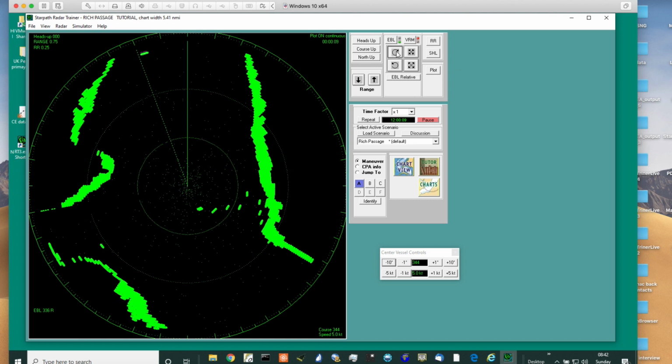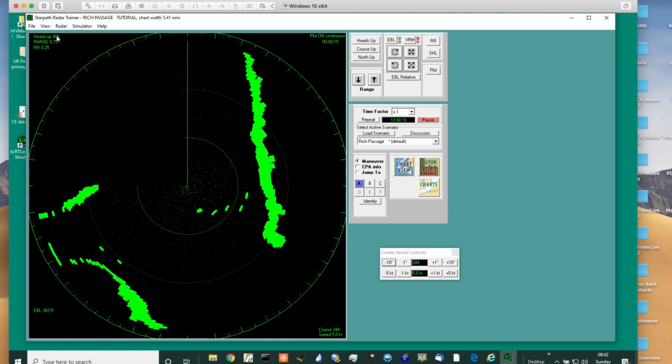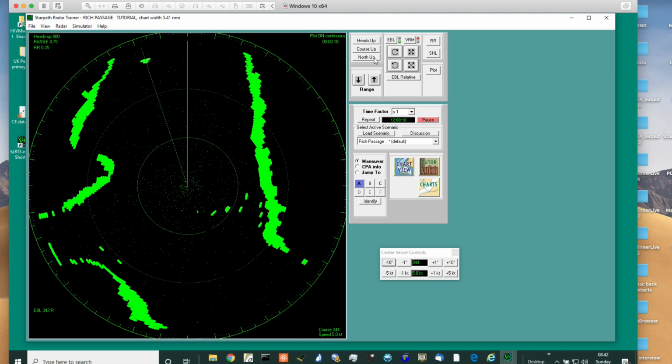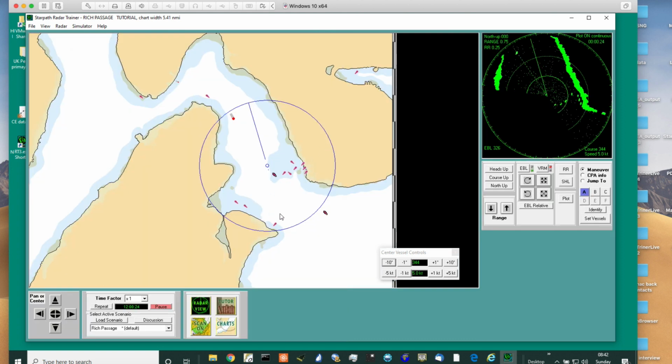These are relative bearings when you're in a heads-up mode, and it will say heads-up right up here. Now, we could go to north-up mode. If we go to north-up mode, let's go back here. Now in north-up mode, this is just a picture of life. It's a bird's eye view of what's going on.